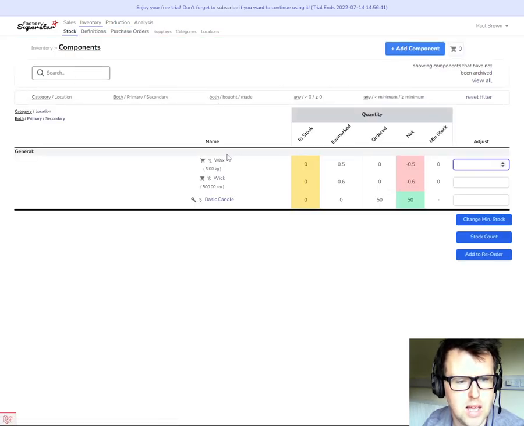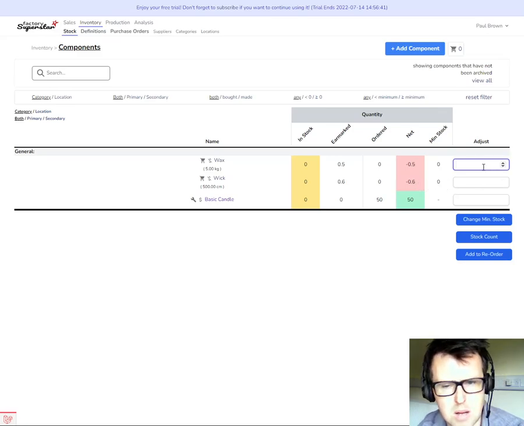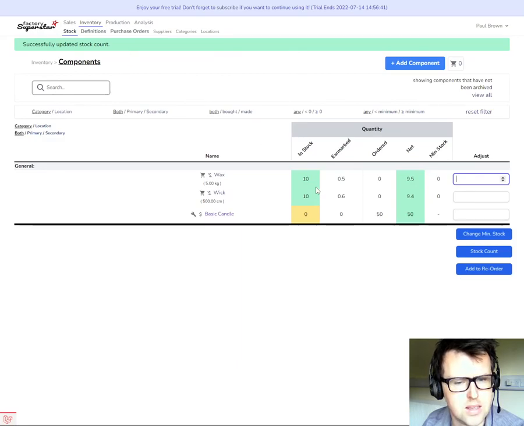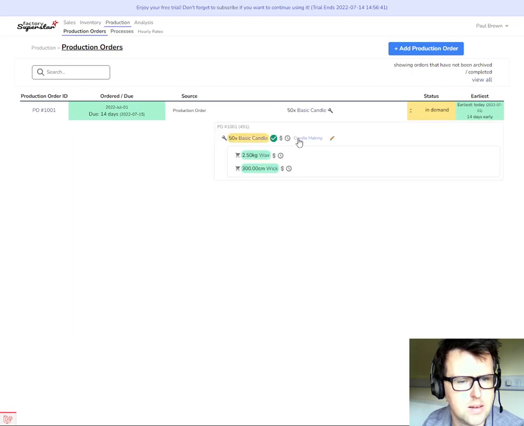So I'm going to go to the inventory. It says here that we have minus 0.5 wax and minus 0.6 wick in stock. So let's just say we have 10 of each in stock. So 10 wax and 10 wicks in stock. Confirm you want to change the stock counts, yes. And then you see everything's green here. Let's go back to the production order. And the wax is changed to green, the wicks is changed to green, and the candle is yellow, which means that it's due to be processed soon.